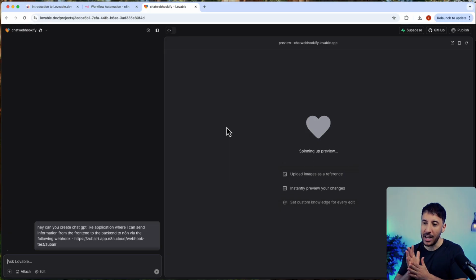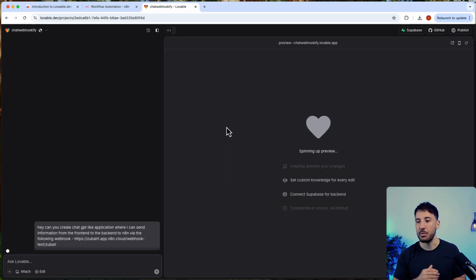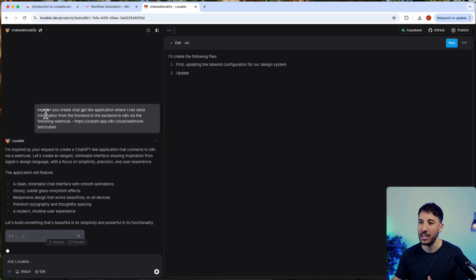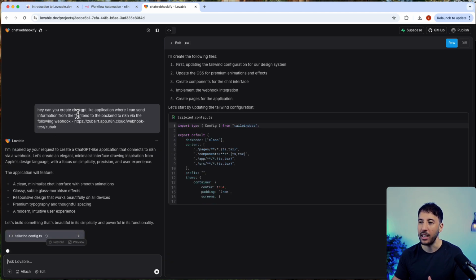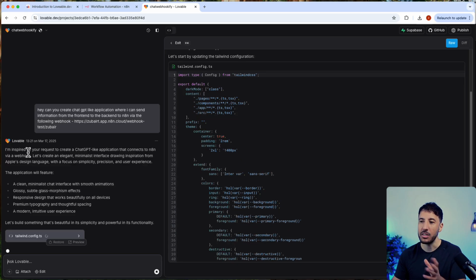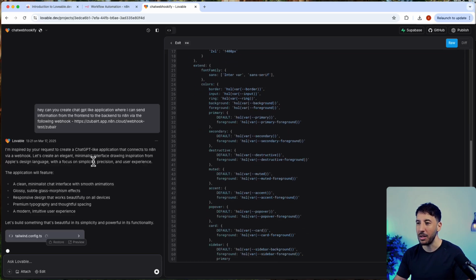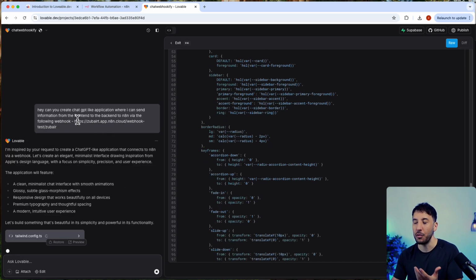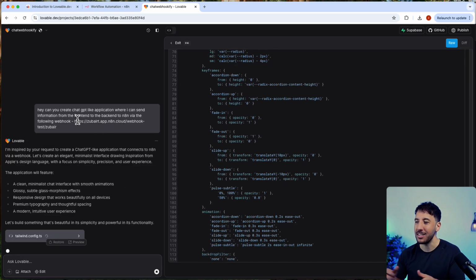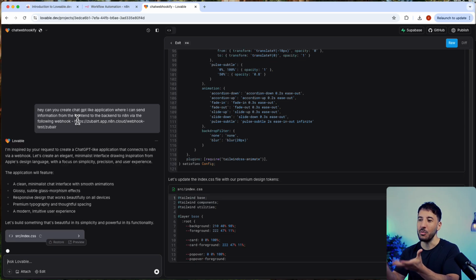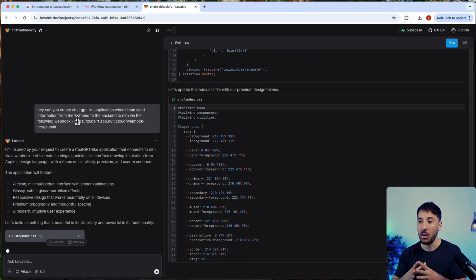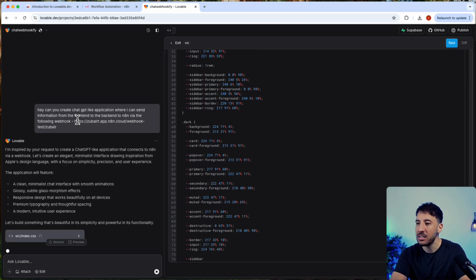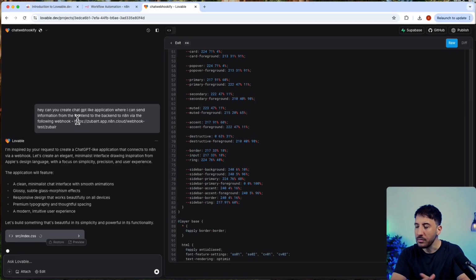As soon as you press enter on that initial message, the Lovable editor pops up. As you can see on the left hand side, it took that information, the request to create a ChatGPT like application. Now it says it's inspired by your request, and the application will feature the following, and it's going to build the code for you. You don't have to know what it's doing, honestly, but it's a good way to see what's happening at the back end. Depending on how complex your application is, sometimes this takes a few minutes, but it does show you what it's doing.